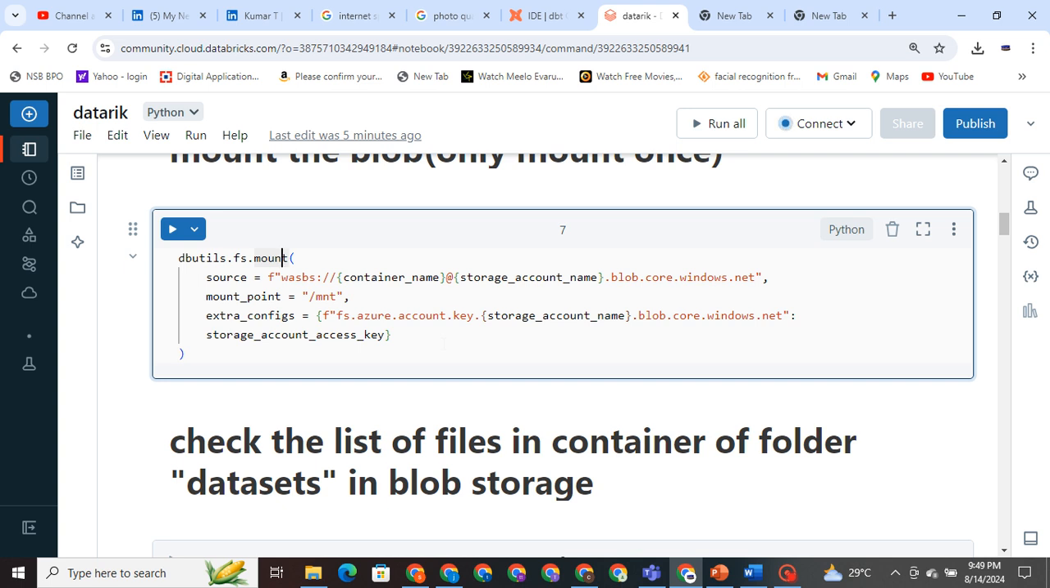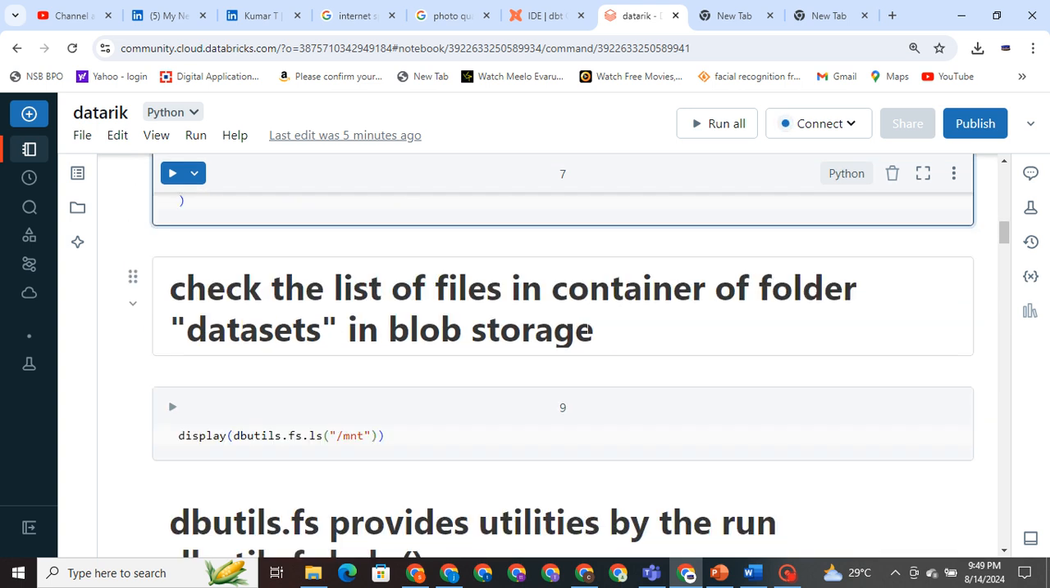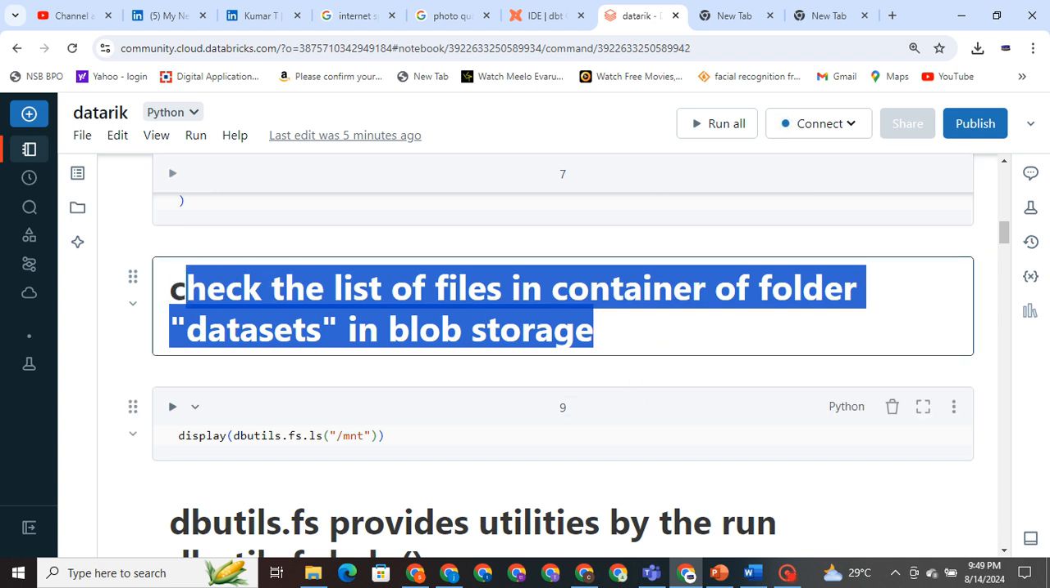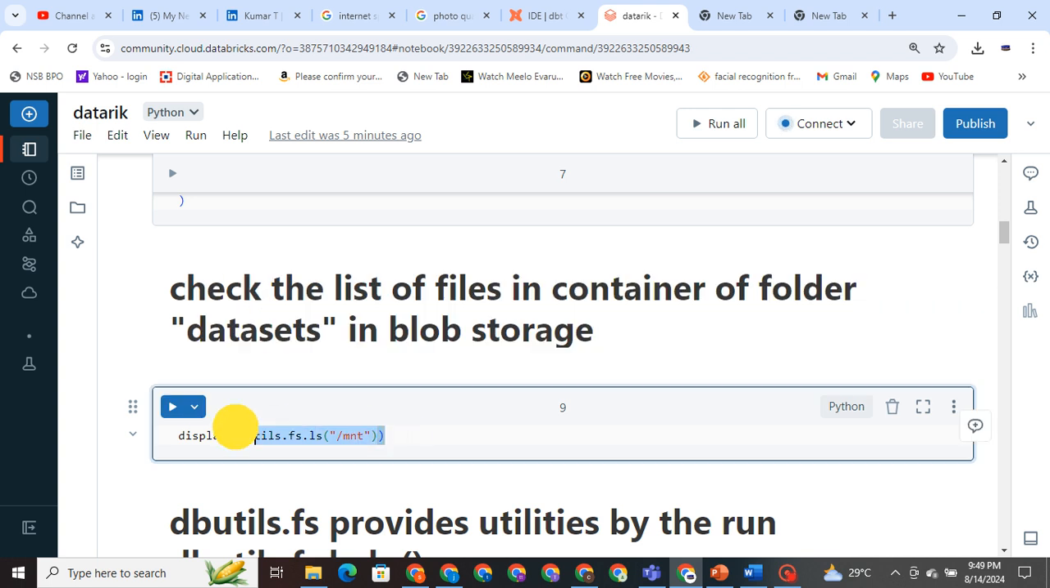Listing files in the mounted blob storage. The contents of the mounted blob storage are listed to confirm that the data has been successfully mounted. The dbutils.fs.ls command provides a view of the files and directories within the specified path. This step helps verify the availability and structure of the data in the blob storage.